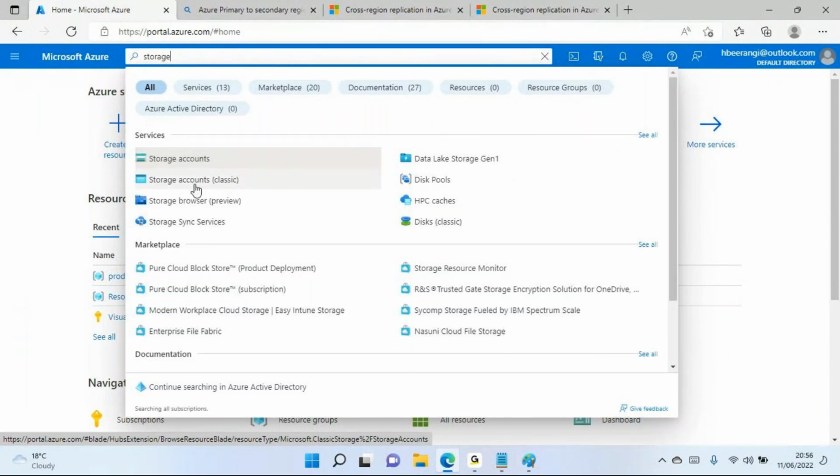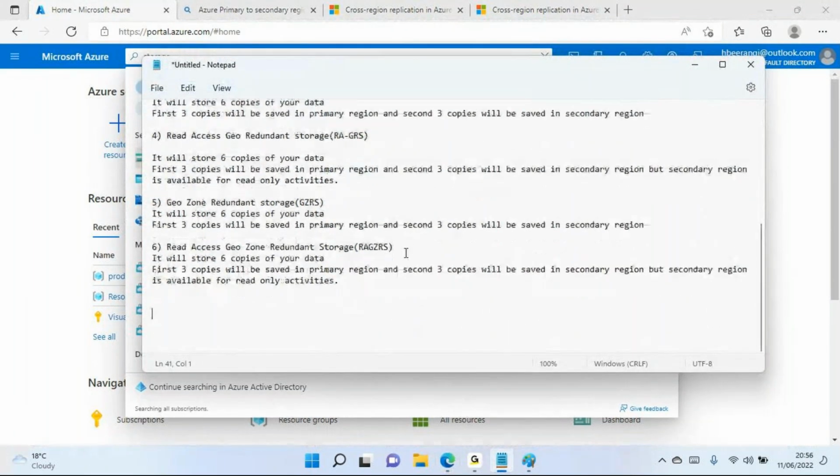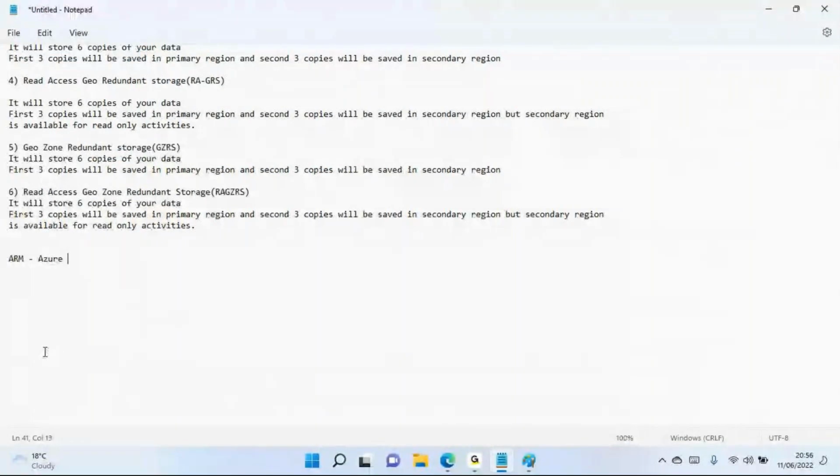There is one more option, classic. Let me tell you this difference also. The portal that we are using is called the Azure Resource Manager portal. And earlier, 5-6 years ago, there was a portal called the Classic portal. Here they were using manage.windowsazure.com as the URL.